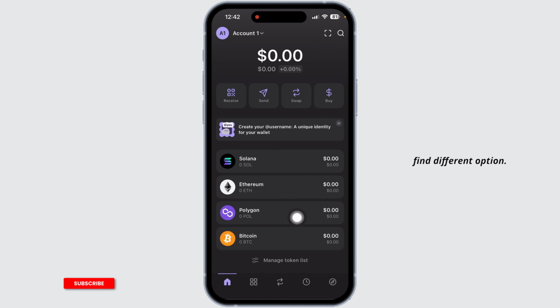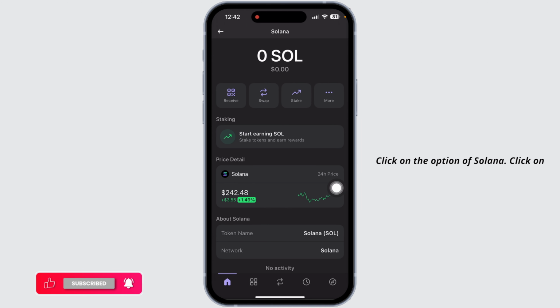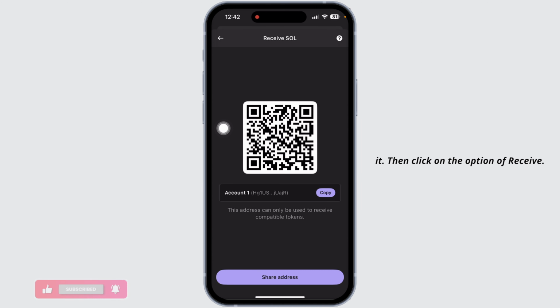Now, here you're going to find different options. Click on the option of Solana. Then click on the option of Receive. You will get this kind of QR code. Now you can share this QR code with anyone to earn the meme coins.